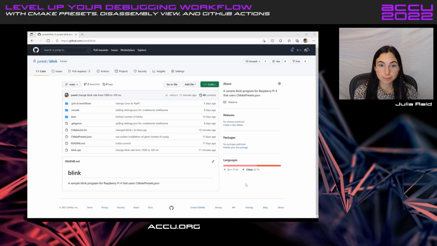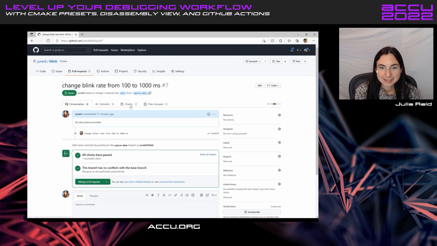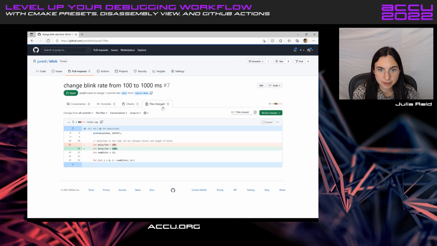Here I have my Blink project repository open on GitHub. And oh look, there's an open pull request on this repo. Let's take a look at that. Someone wants to change the blink rate from 100 milliseconds to 1,000 milliseconds. Now, I agree that 100 is too short, but I think 1,000 is too long. So I'm going to edit this PR to make it 500.